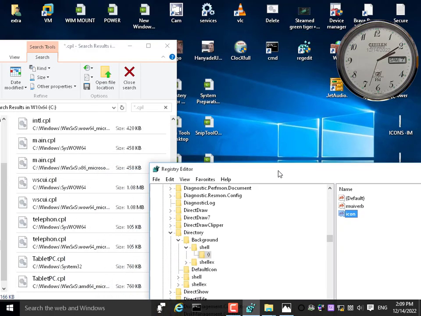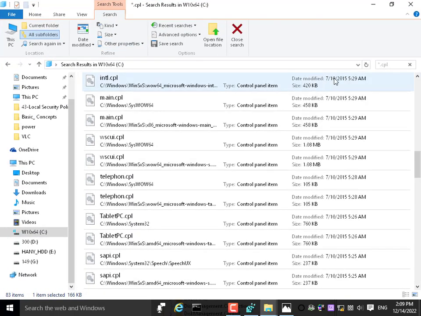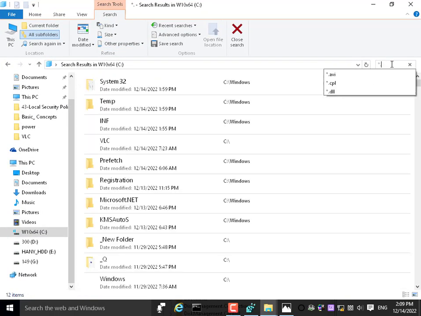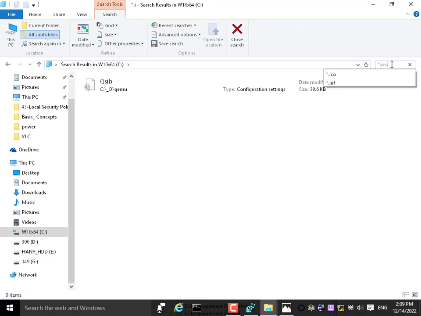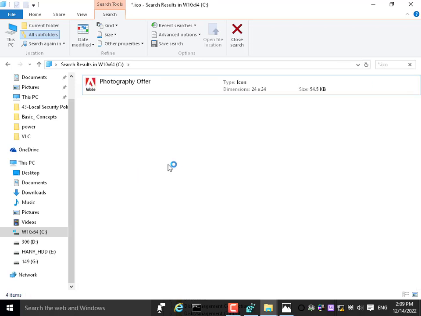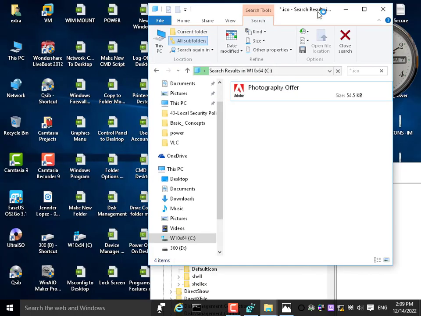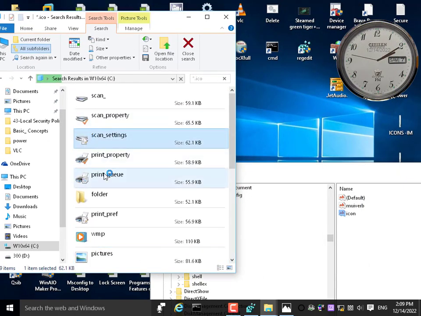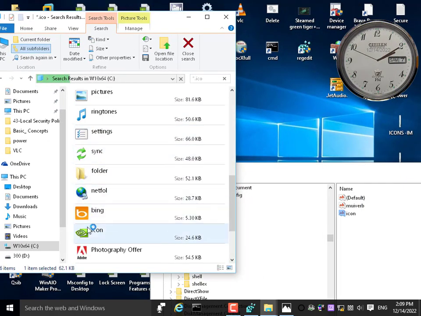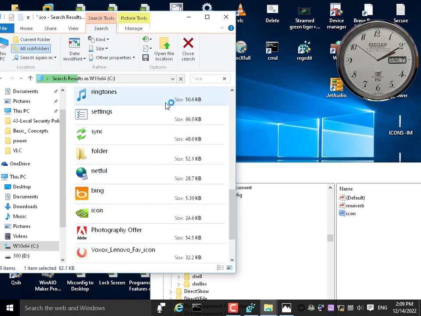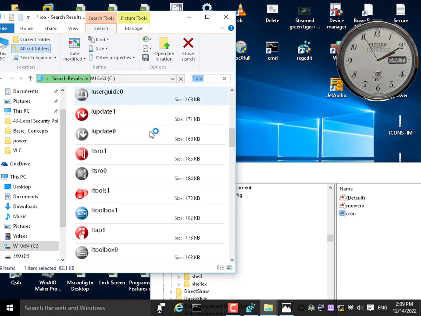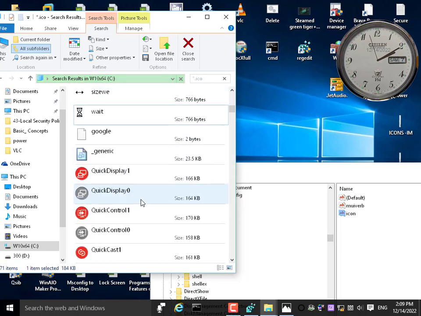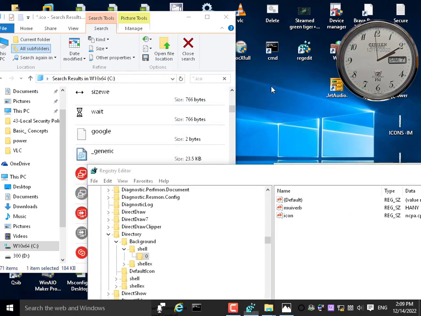How to make this icon? If the icon already exists in your system, we write asterisk dot ICO. It will display all the icons inside this Windows operating system. I can take the shape of any of these icons because this is ICO. See what I write here? Asterisk dot ICO. Any of these icons I can give to this, by right clicking the icon.